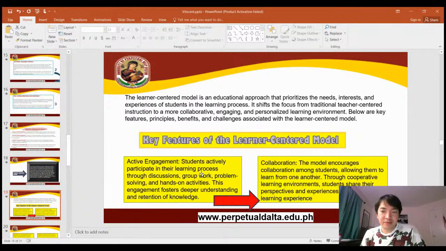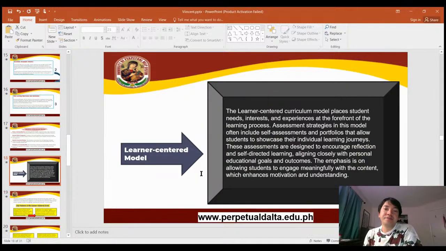Collaboration is the next one. The model encourages collaboration among students, allowing them to learn from one another. Through cooperative learning experiences, students share their perspectives and experiences, enriching learning experiences. So some students, they have these huge or brilliant ideas that they could share to their classmates, which enhances learning experiences.